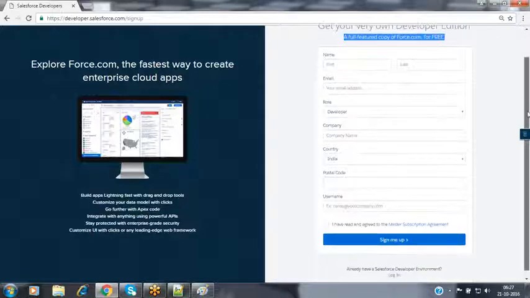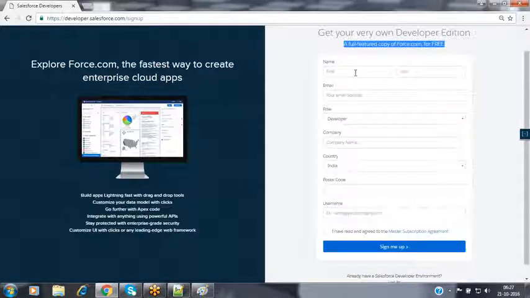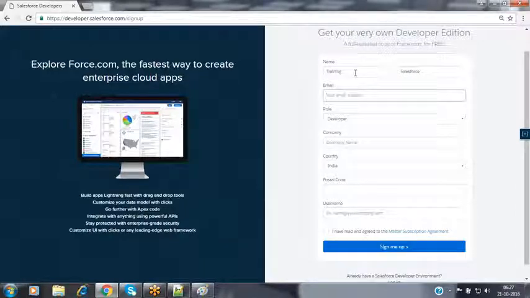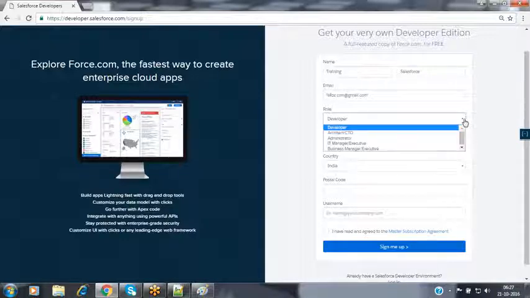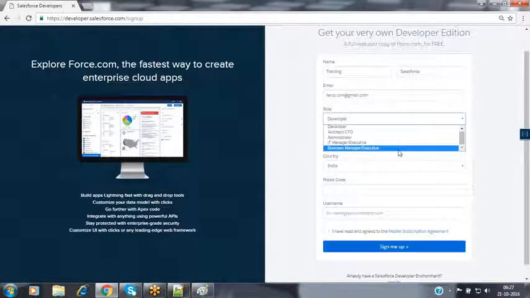This is a small user interface, so there is no need to spend much time or waste our time. We just have to provide some details. Provide the first name. I'm giving training. I'm giving my email ID so that I can receive the account activation link. I have entered my email ID in the email ID field. Select the role. Several roles are available here: developer, architect, administrator, IT manager or executive, business manager or executive. Select any of the designations.